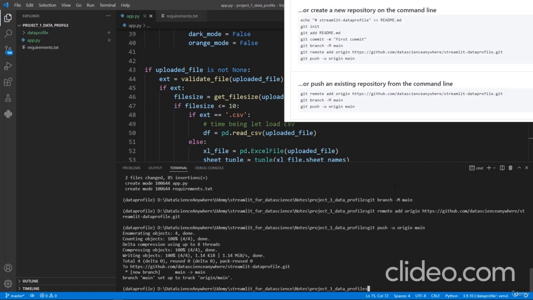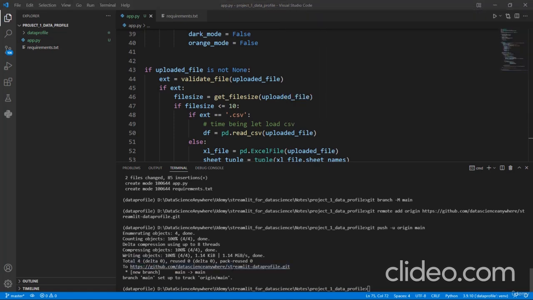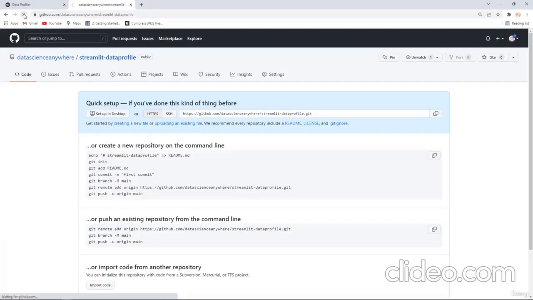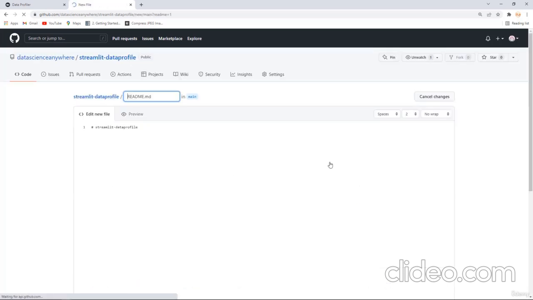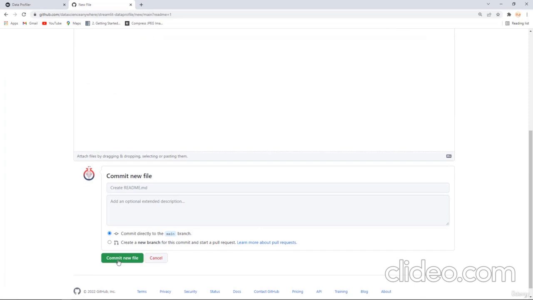Alright, we have successfully pushed everything into our GitHub repository. Now you can check that. Go back to my page, refresh the GitHub, and here you go. You can see that we have the app.py and also the requirements.txt. Everything is there. Cool. Of course, you can also add a readme, and you can write something about your application, says that it is my Streamlit data profile application and so on. You can write some stuff regarding this.